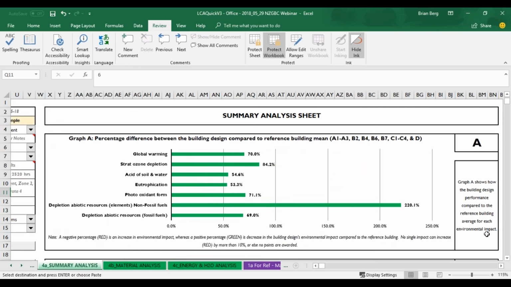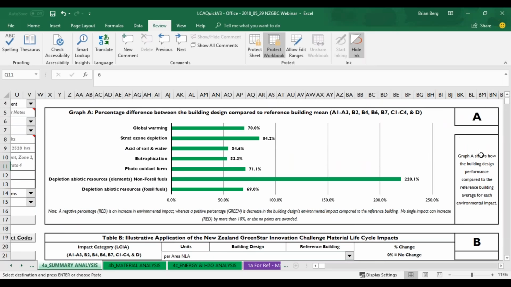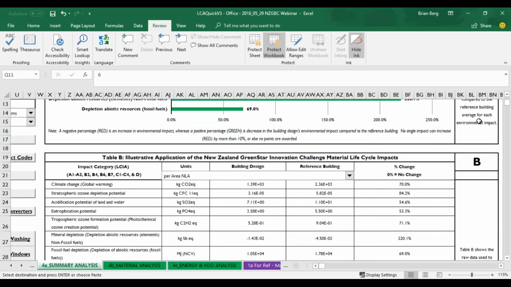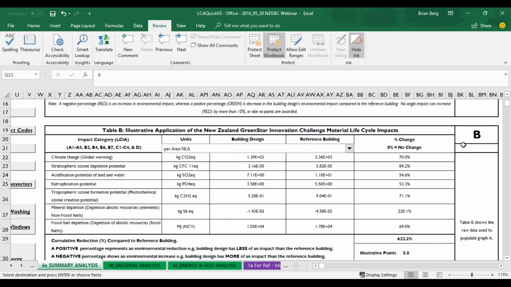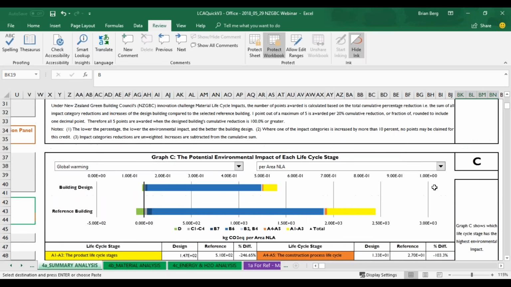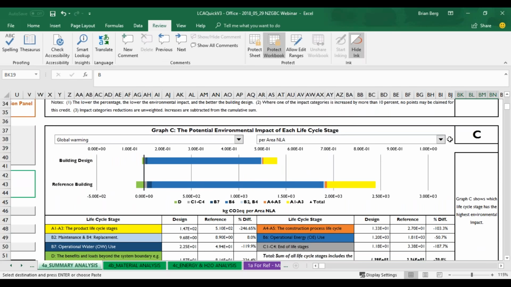This summary analysis sheet shows the building's environmental impact across all of the 7 indicators at a whole building level. Table B is an application of the Green Star methodology for the Innovation Challenge. This is the information that is being graphed in Graph A. Down the bottom, Graph C is a copy of the graph I showed earlier in LCA Quick.